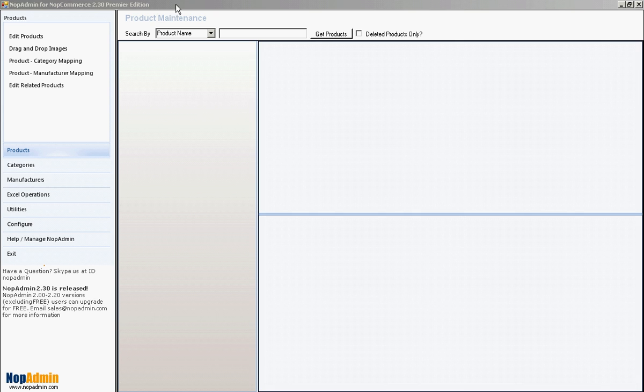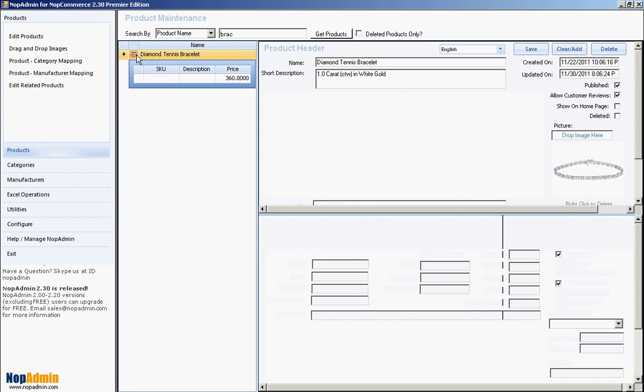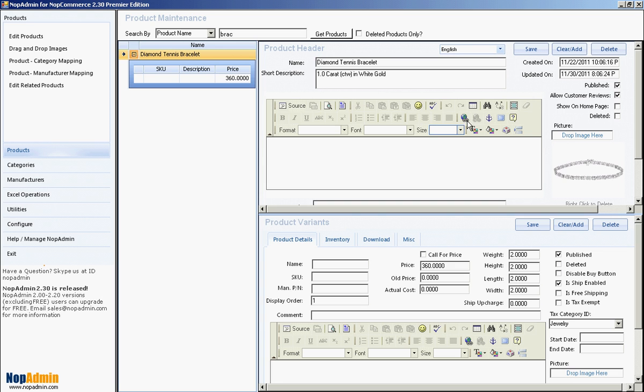I have NopAdmin pulled up here, and just as a test product that is in the sample data, we're going to be working with a diamond tennis bracelet. In NopAdmin, you can just search on the word bracelet, or if you want, you can do a partial search. You can do a search for BRAC, get products. And there's our lovely diamond tennis bracelet, along with the picture and some of the product variants on it.